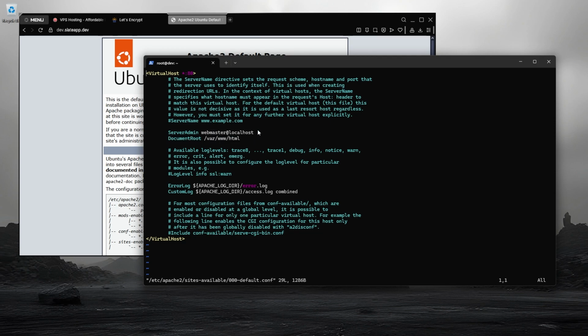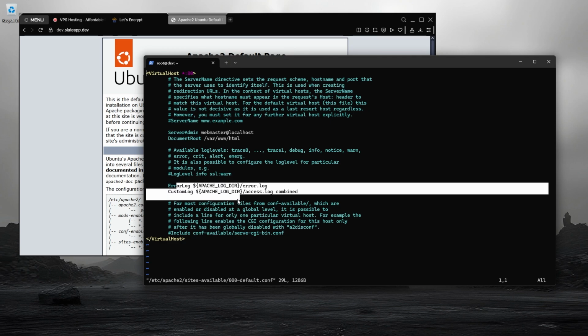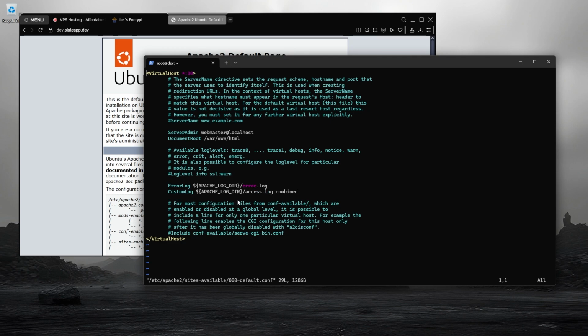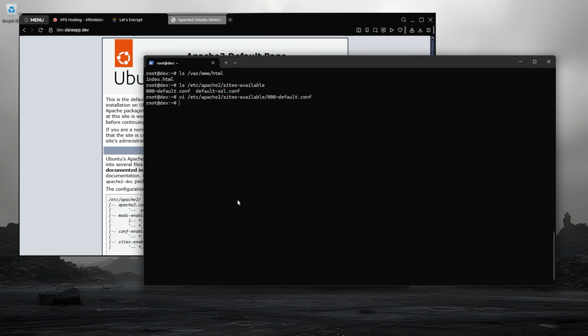The email doesn't really matter, and also the other 2 lines just help determine where log files will go. So we basically don't need to touch this file. It already works. So to get out of here, type :qa! and hit enter. And let's get SSL working though.